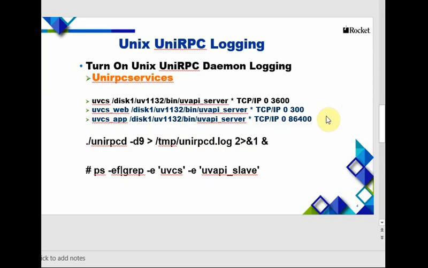Then, when you have a lot of connections, you want to monitor the processes for UniVerse. In this example, you will generate two processes for each connection. One is called UVCS, and the other is the UVAPI_slave process. We can use this command to monitor. I will show you later.